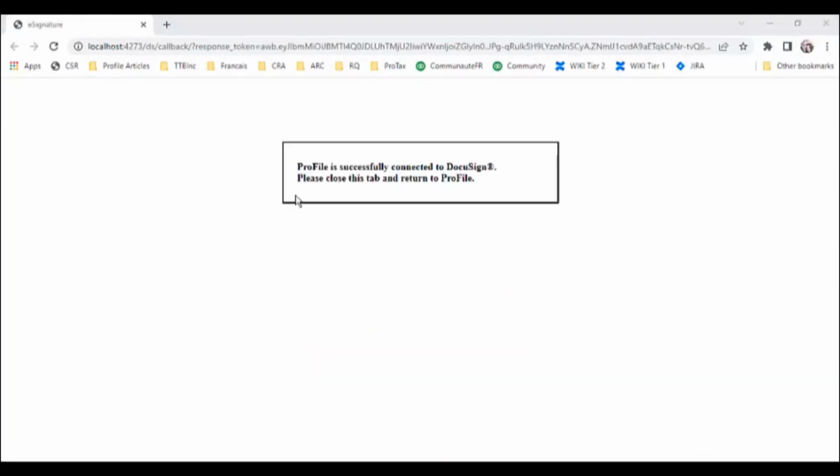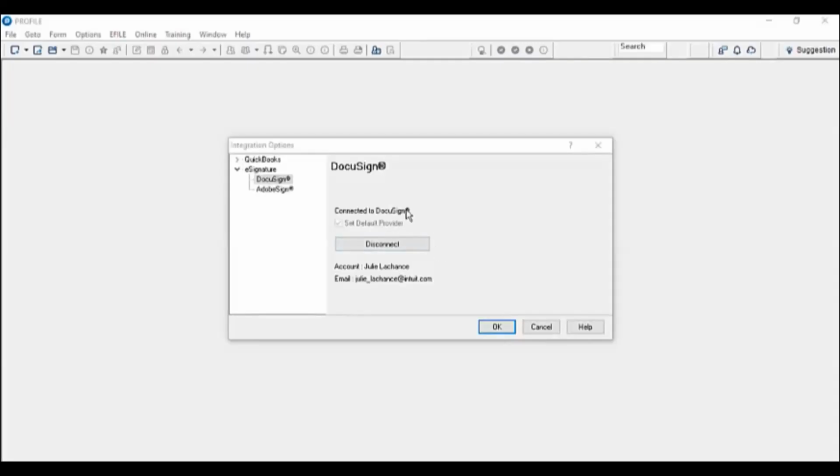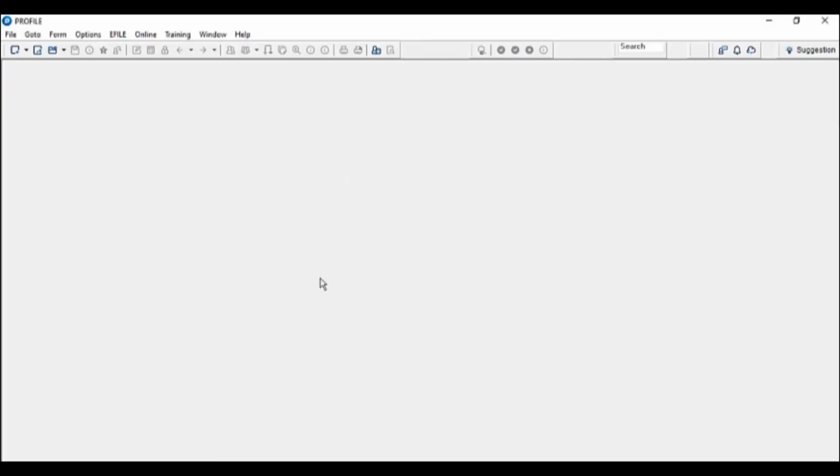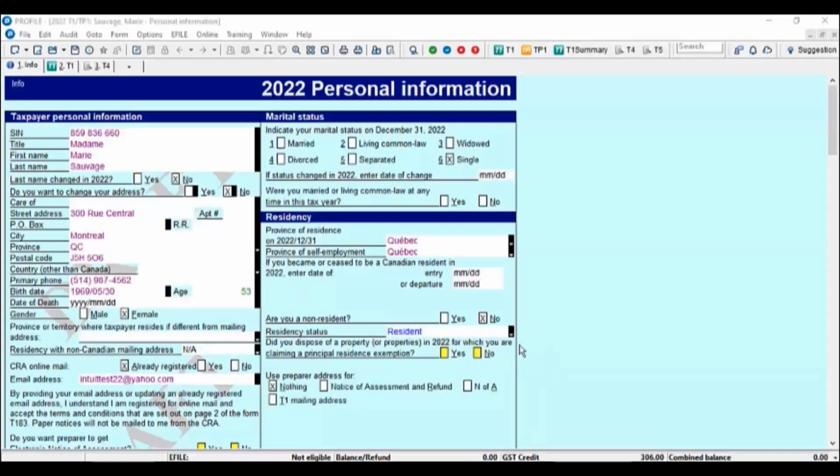Once you are successfully signed in, you'll get this message that says ProFile successfully connected to DocuSign. Please close this tab and return to ProFile. So now back in ProFile, I can see that I am now connected to DocuSign, and it shows me my account. Now I say OK. And now I'm ready to open a file and send any forms or documents that I need to send to my clients. So in ProFile, I open up the tax return that I want to send documents for.